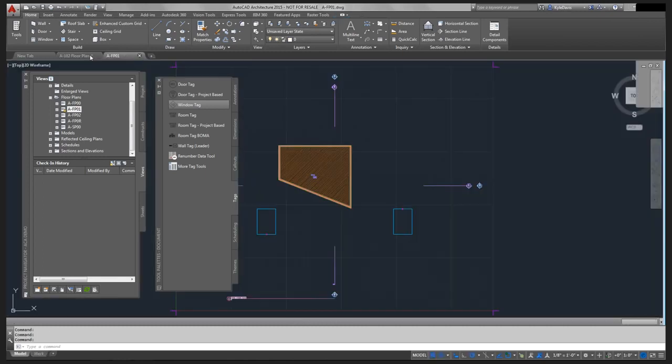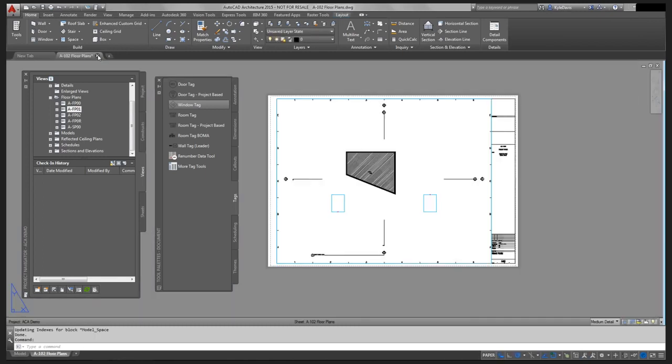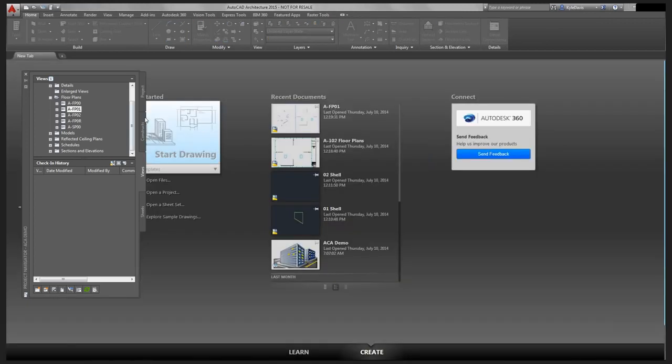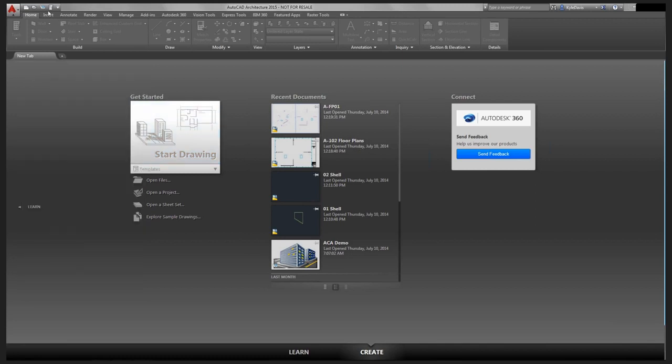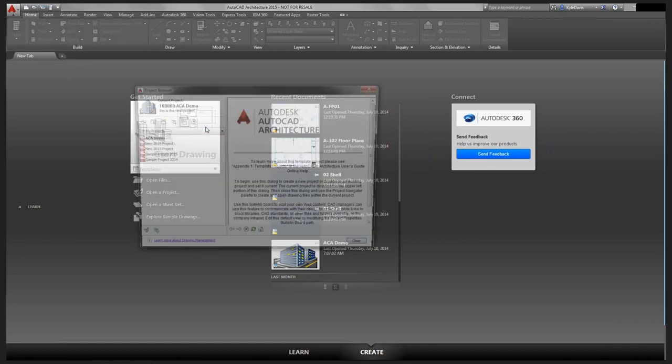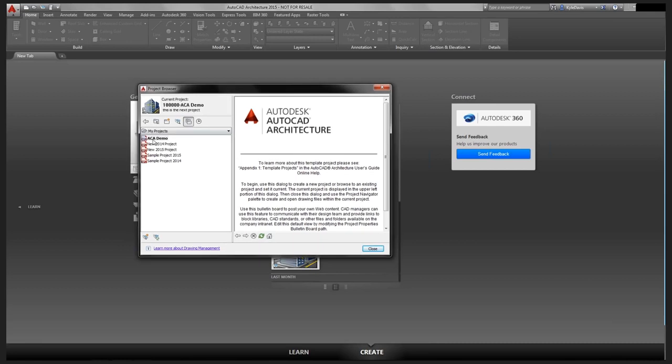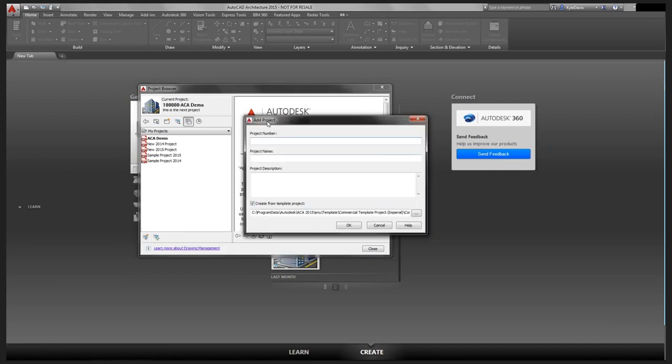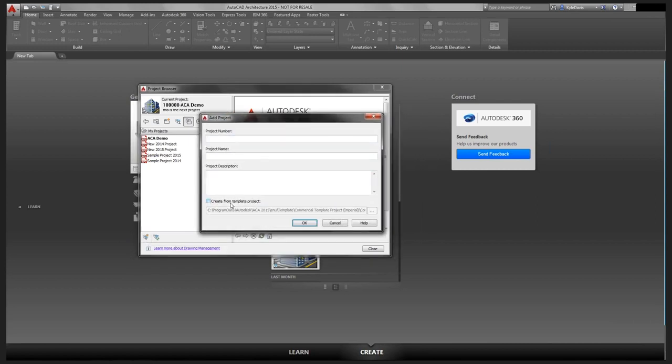So here I'm going to go ahead and close out of all views. And I'm going to show you how to, again, start from scratch a little bit. So I'm going to go ahead and close the Project Navigator. I'm going to go back into the project browser. And I'm going to create a new project. However, this time I'm going to not create from template project.